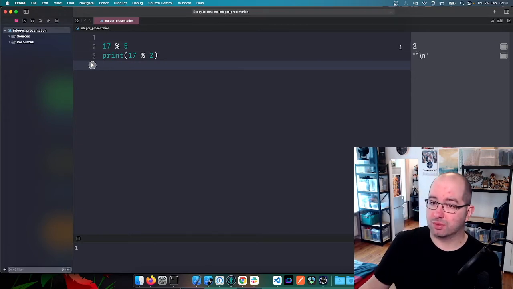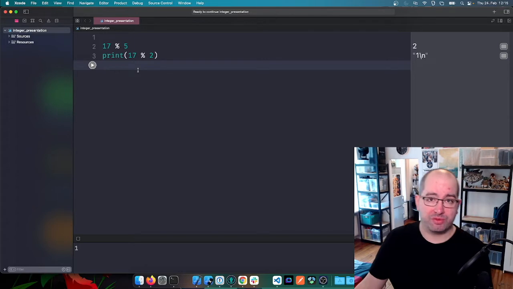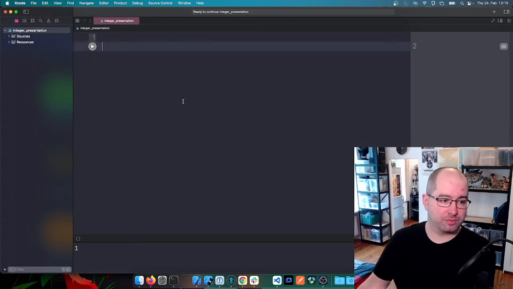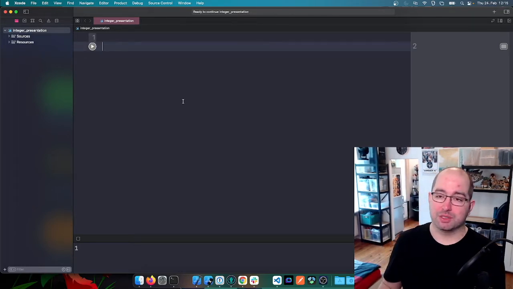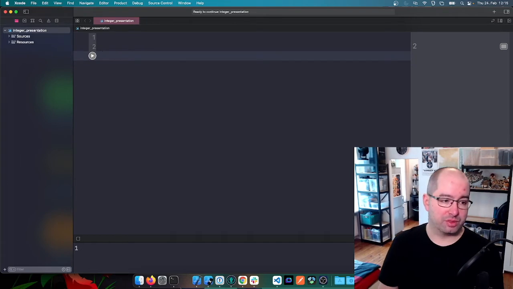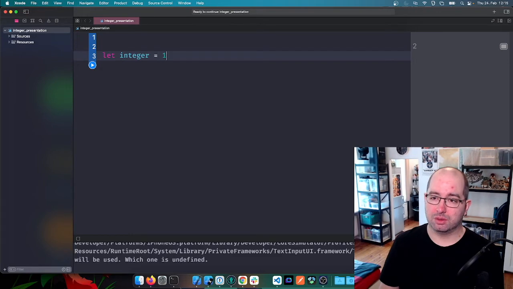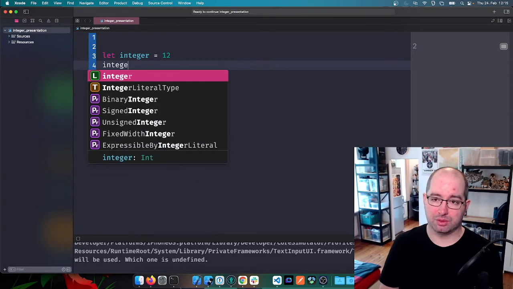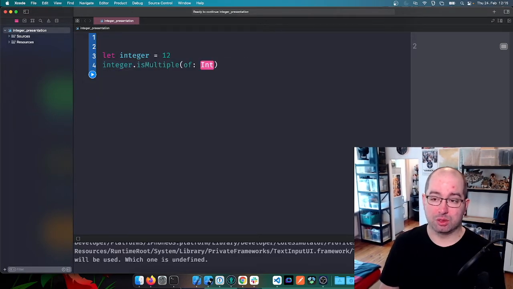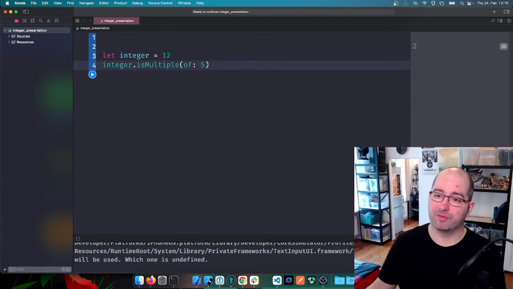And this one has a remainder of 2. Now, Swift has a much easier function to deal with this. What we can do is use the isMultiple(of:) function. So for example, if we define an integer, that integer is 12, and then we say integer.isMultiple(of: 5).